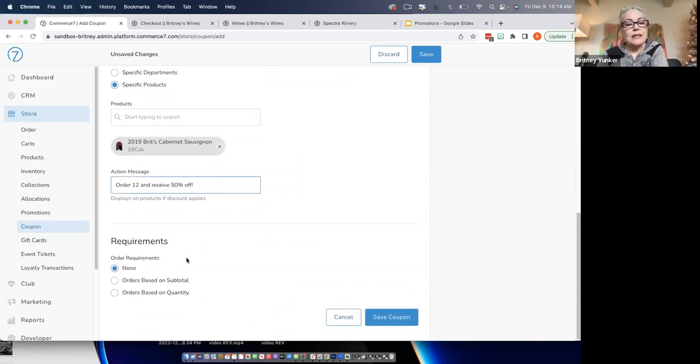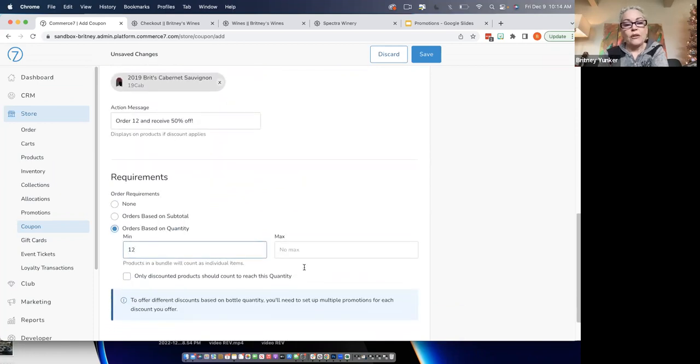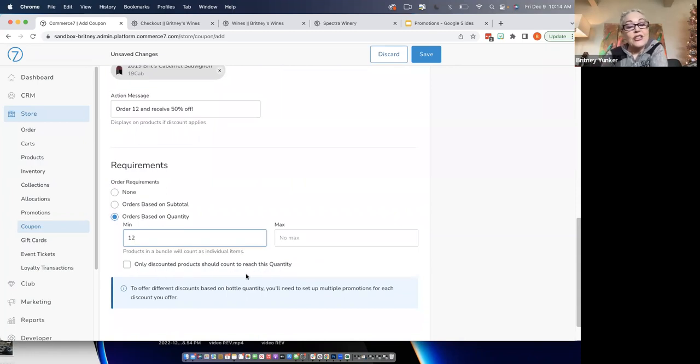And then requirements, it's going to be based on quantity, based on a minimum of 12. And in this case, I do want to go ahead and check this box because I want to make sure that it's 12 of the cab, not 12 of everything, 12 of only the cab before they can get the 50% off of the cab.